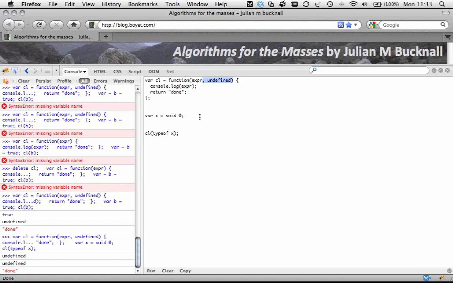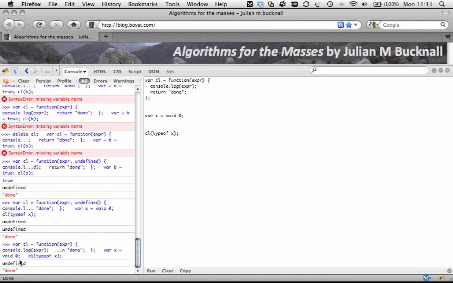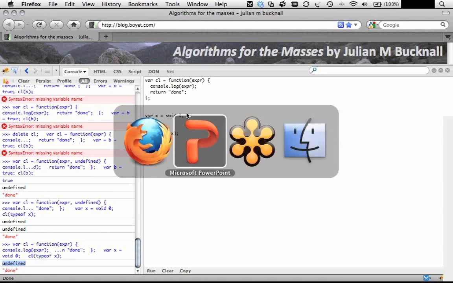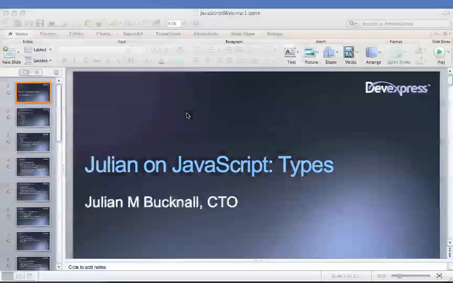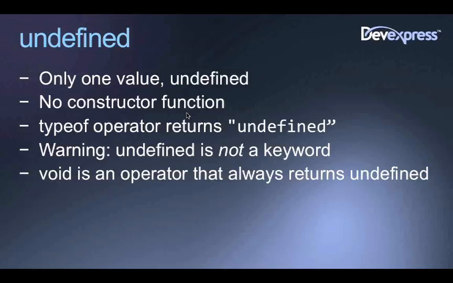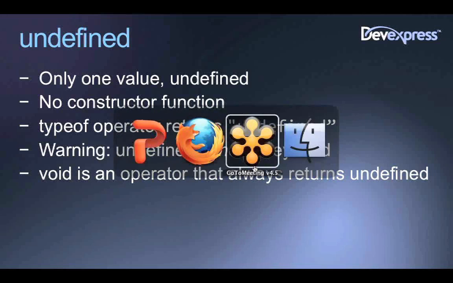By the way, this trick here where you declare one more parameter than you actually need is actually used by jQuery. It uses that trick. So this undefined here is the result of this void operator. So void is an operator that always returns undefined. Let's go on to the next slide.